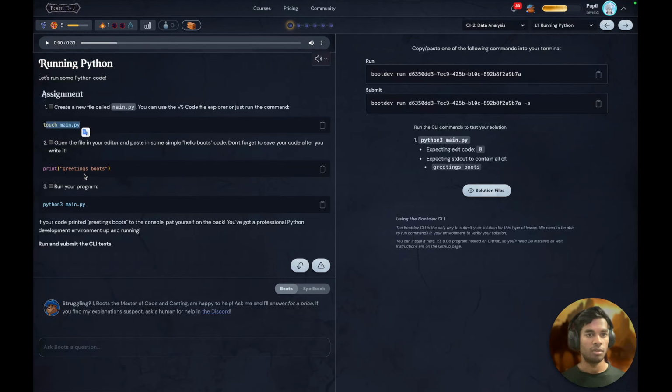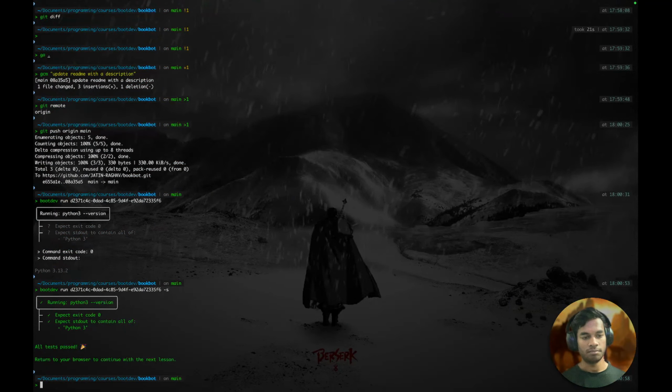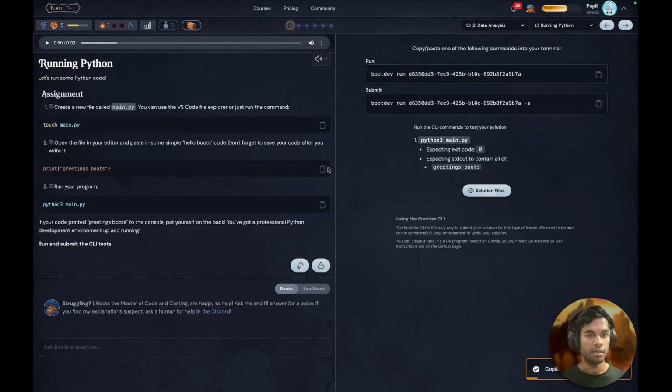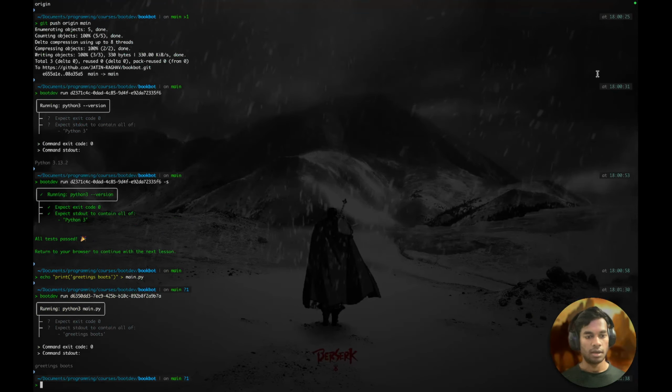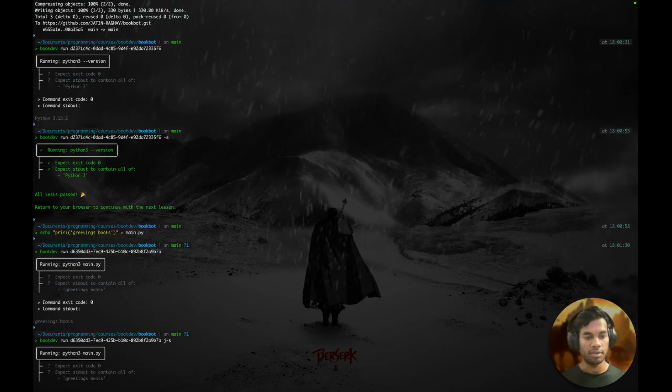Running Python. Touch main.py, create a Python file, print main.py. Right. Print greetings bots. You're calling them bots. Okay. Echo this thing. Right. That is something to keep in mind. The commas. Put all of this into main.py. Right. And is there anything else? No. That should work. And that does work. Now just, that is not a good command.